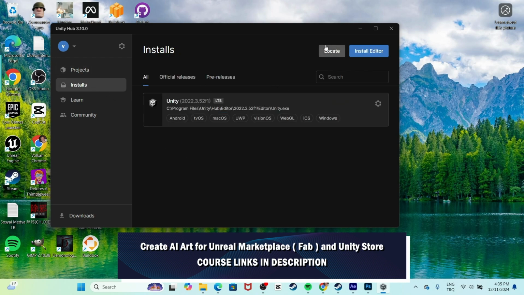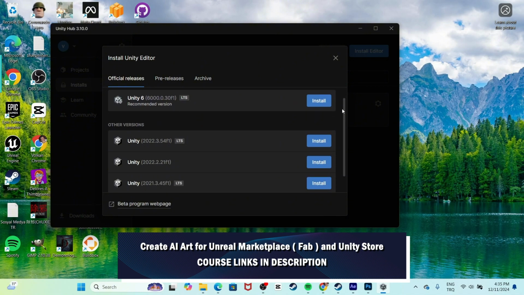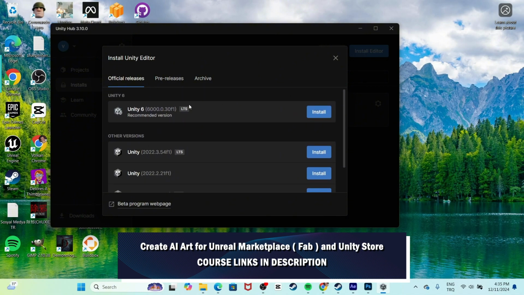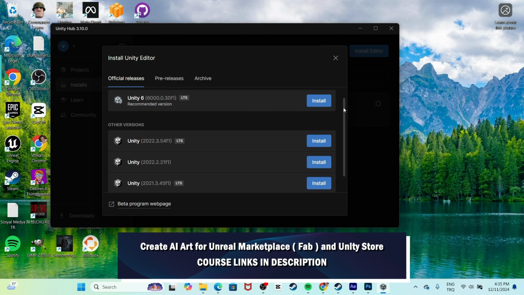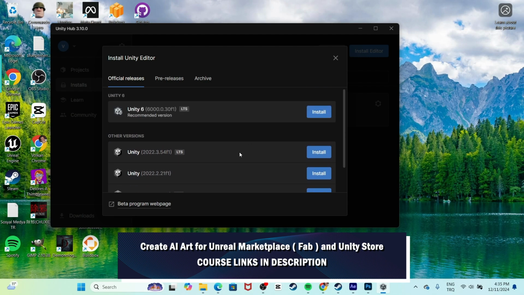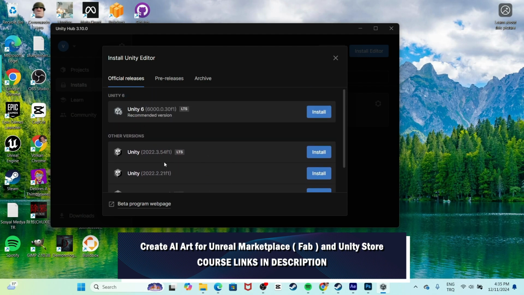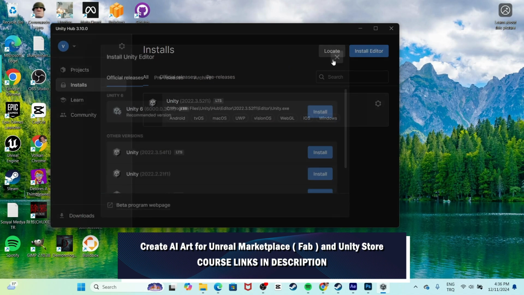So if you want to install an editor, here we go. You need to install the LTS version, which means long-term support. So we have Unity 6, and actually I have Unity 2020, which I prefer right now for you to use. Even though 6 is out, I still go with the older one. So this is how you will install.